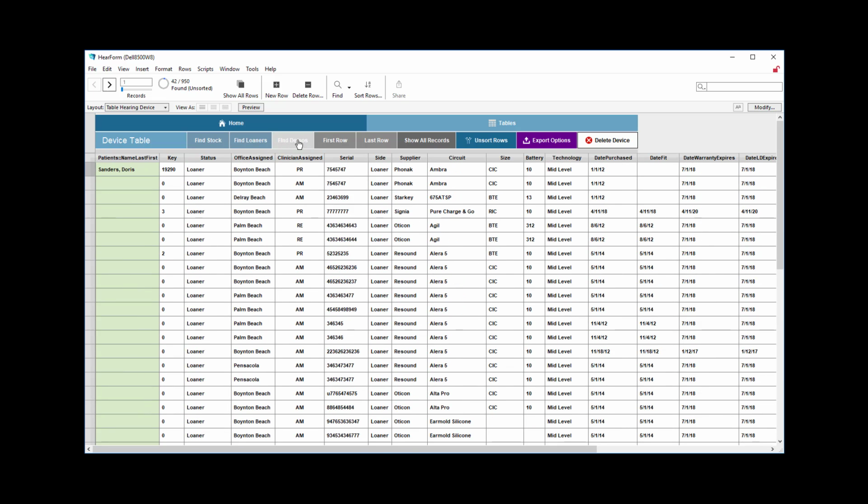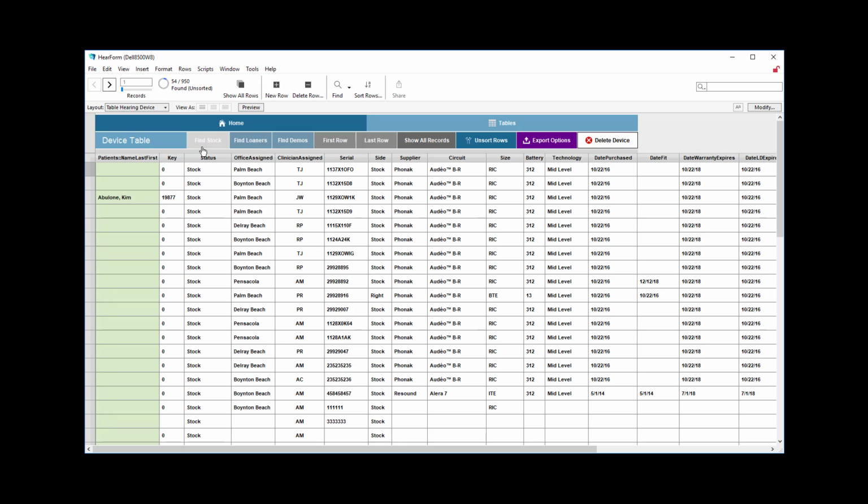I can find loaners or demos. And in order to assign a stock device from this particular screen, I'm going to show you another screen in a moment, you can simply click into this field right here, drill down to where I'm clicking the letter F or T on my keyboard, and then I can assign that right to the patient right from here. So Susan Taranto now has the hearing aid assigned to her and it's visible on her home screen. If I want to remove that, I can simply come here and backspace or press delete, and then when I click out of the field, that's no longer hers.